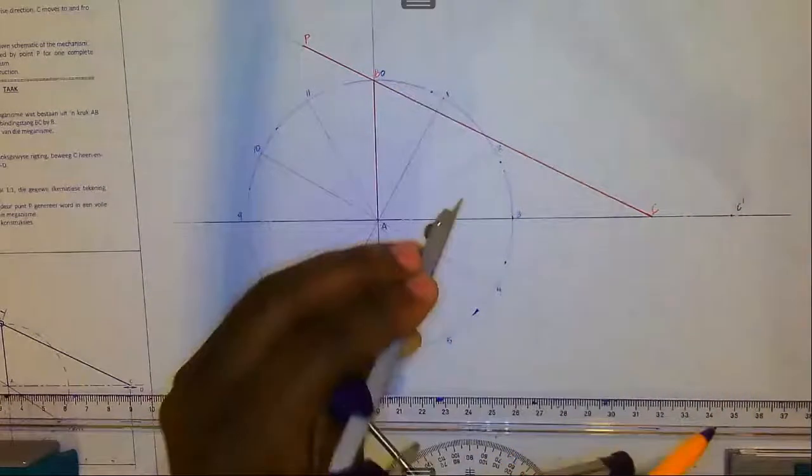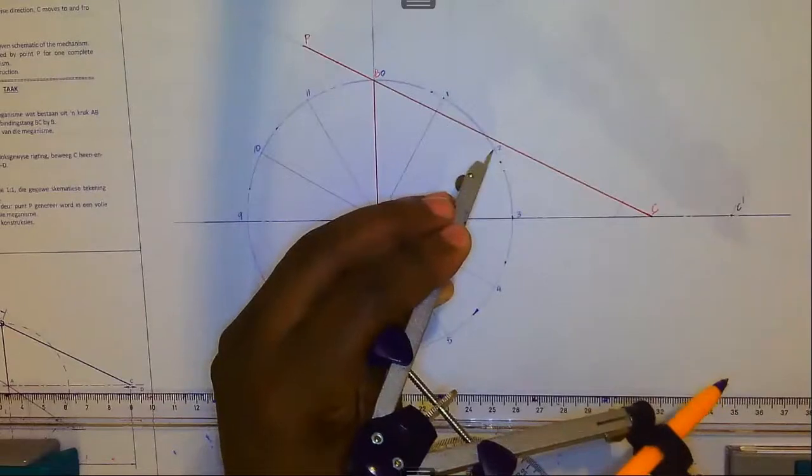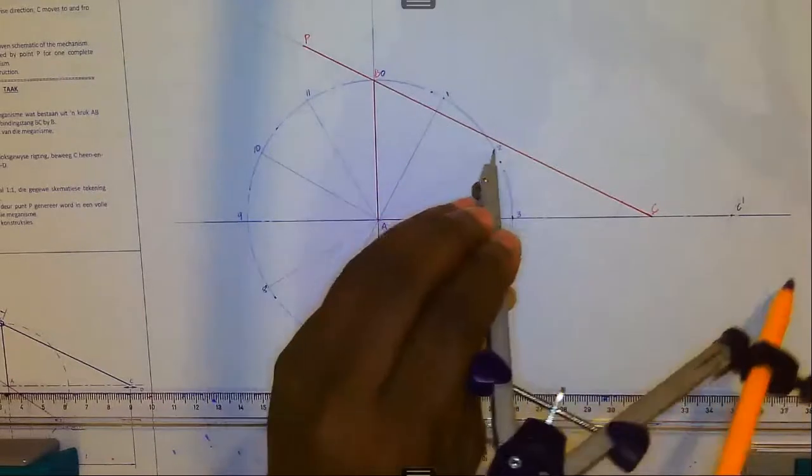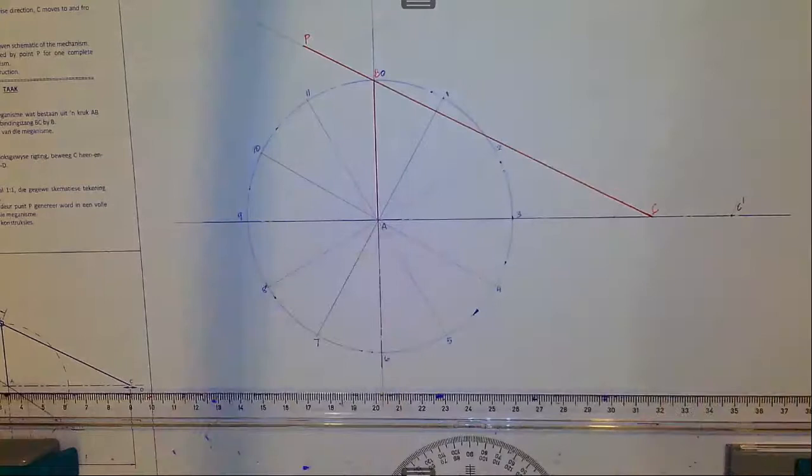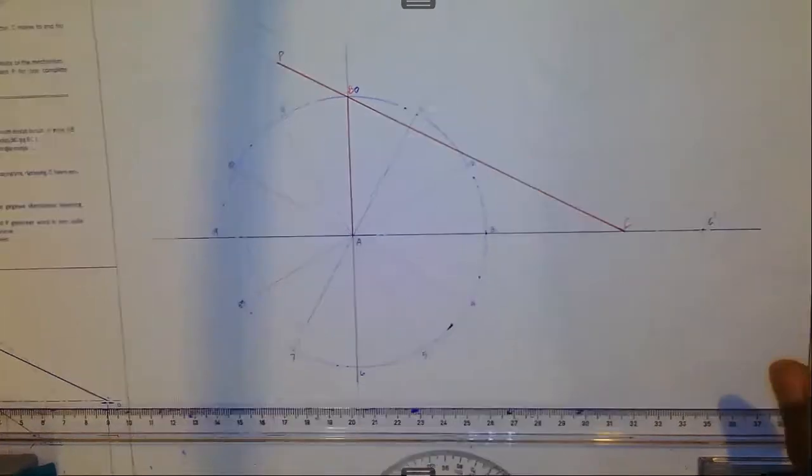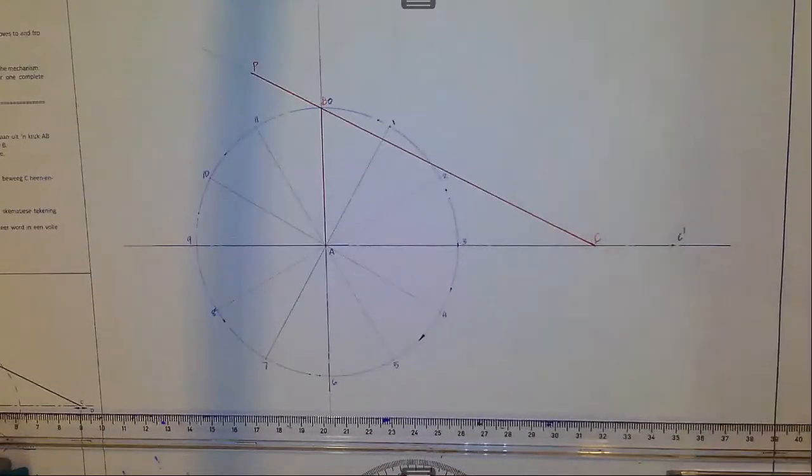You go to number 2. What it means is that this is slightly smaller, but let me extend this one further.